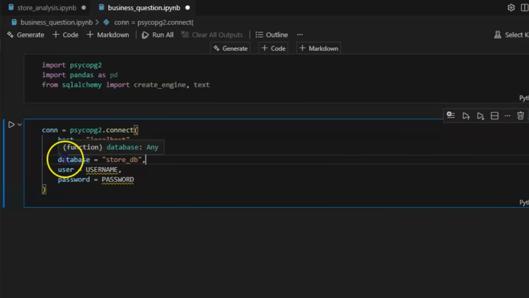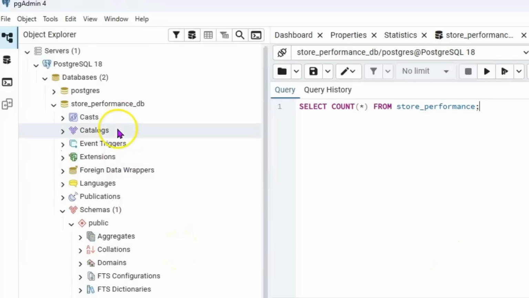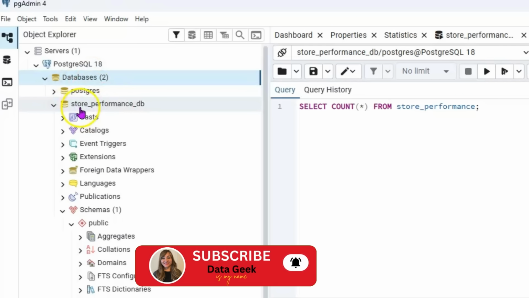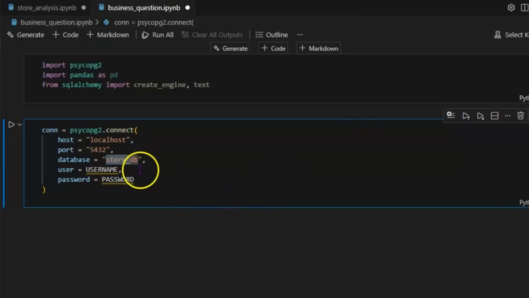So here we have our host, which is our localhost. The port is the default for PostgreSQL, 5432. Your database name, which this is not our database name, so I'm going to change that. If you're not sure what your database name is, you can go to PostgreSQL, go to databases, and our database name is store_performance_db, also with those underscores. So store underscore performance underscore DB. Make sure that's spelled correctly because it is looking for that database.